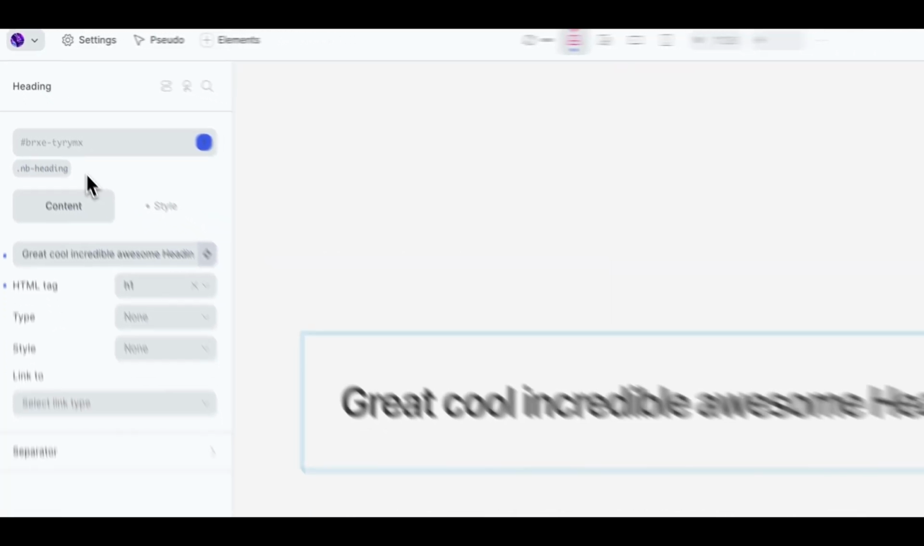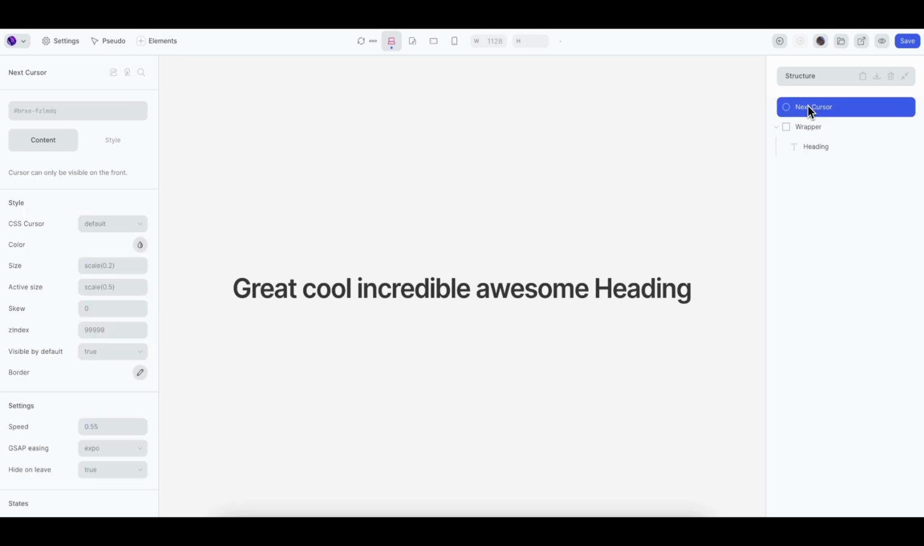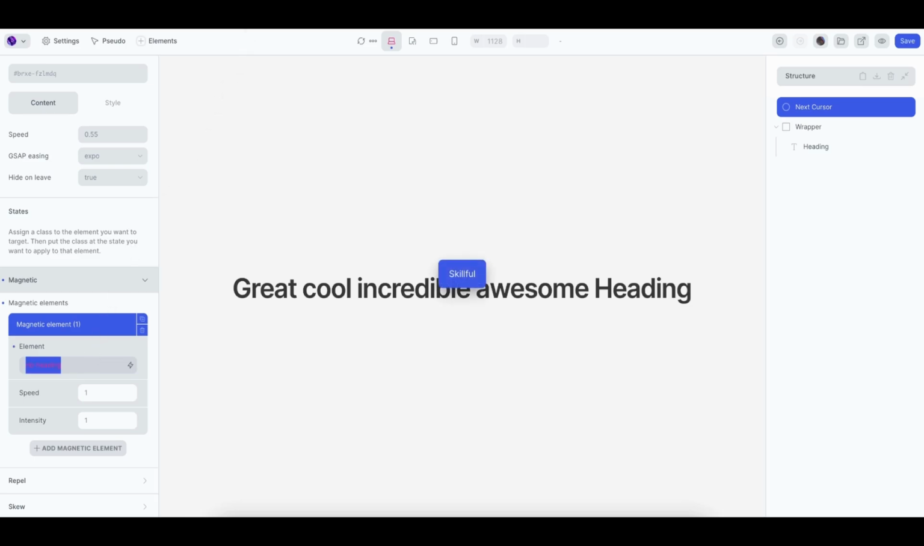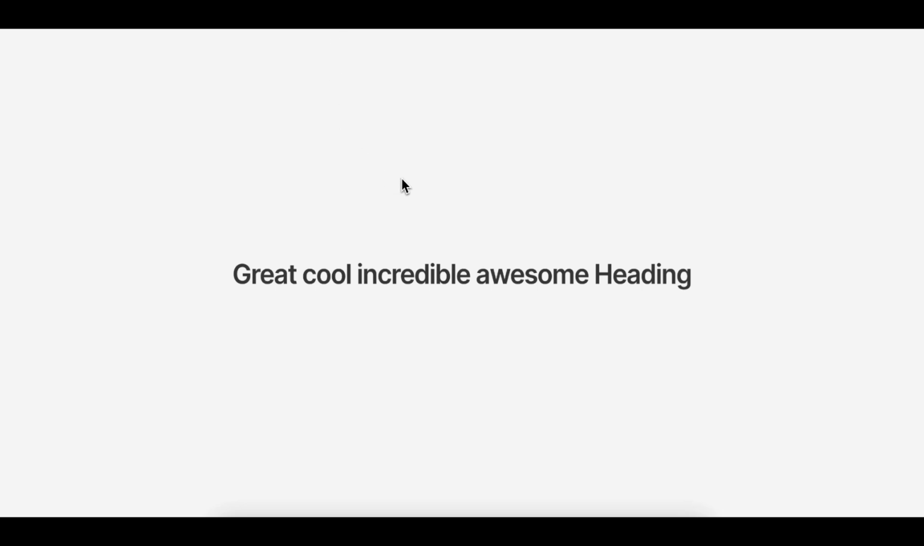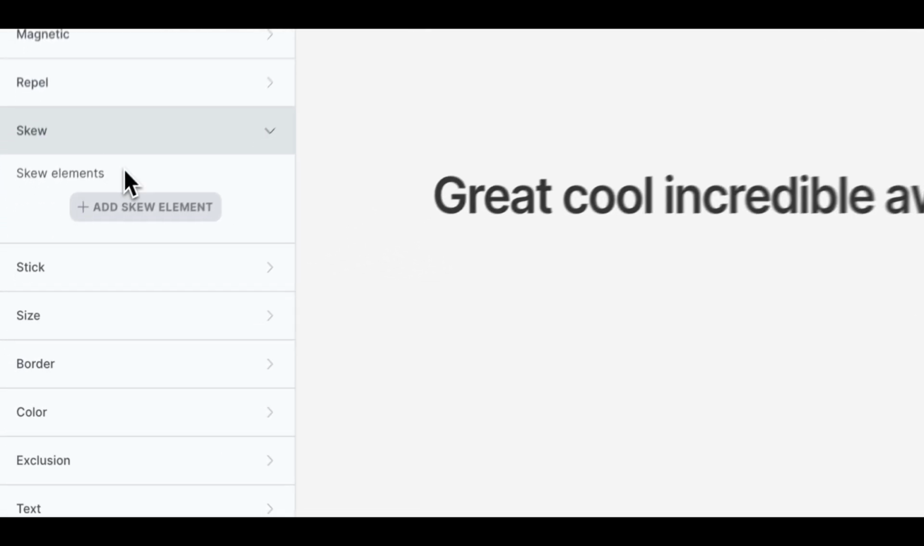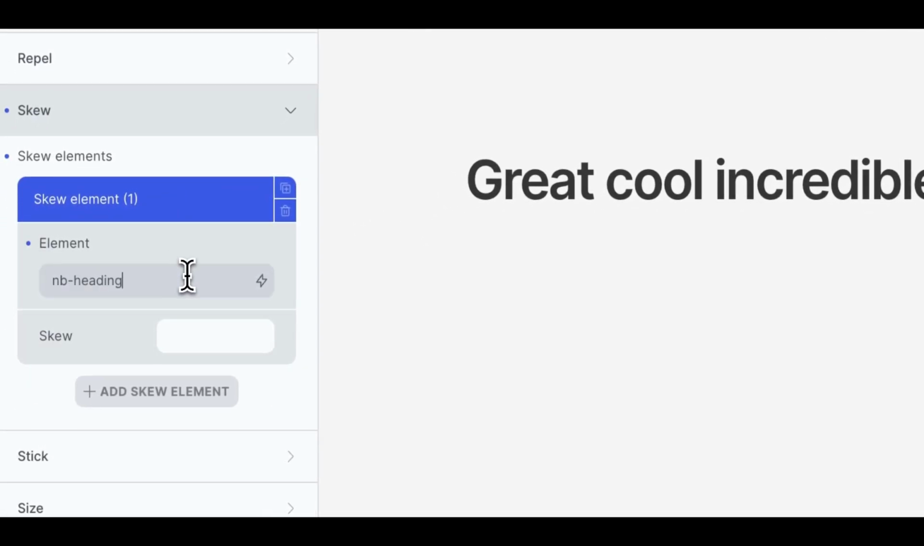States work with linking classes. If we want to make an element magnetic when the cursor enters it, then we just need to set a class on that element and introduce the class name at magnetic state. And that's it. Now we have made our element magnetic. And this is how all states will work, linking a class and customizing each of the available items' values.